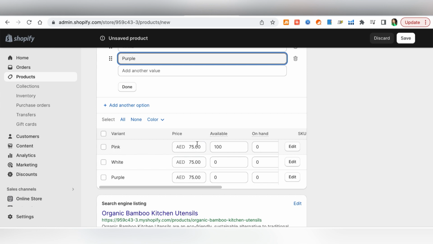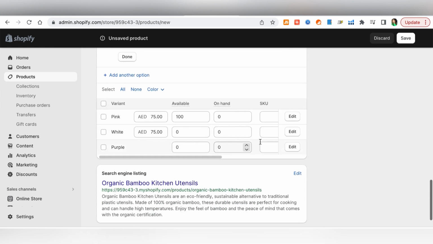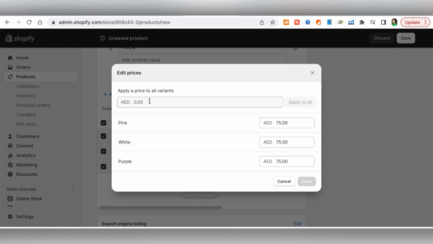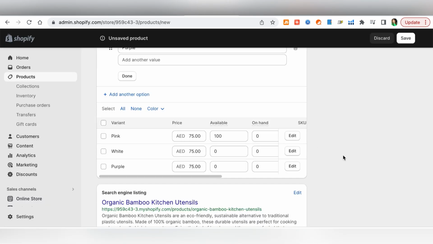Now here you can edit out all the prices for each variant. You'll also be able to add the availability of each colors. Now if we click all and select all, and then click action and edit prices, then we can edit the prices all at one time together if all the prices are same, or we could also individually change these prices inside of this box. Now let's do another example.